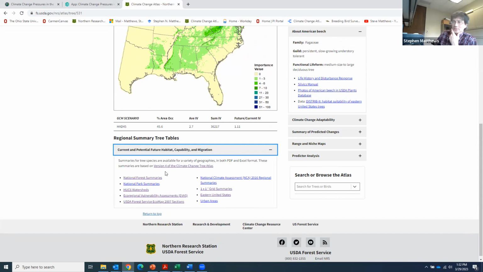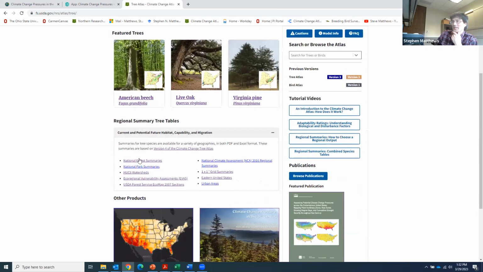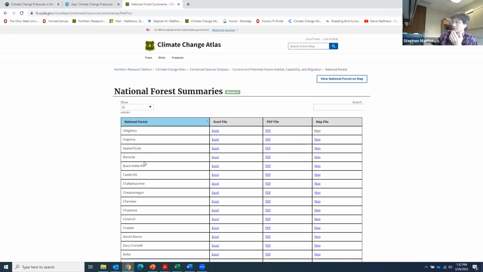The next aspect of it is, this is great. You can look at it for one individual species at a time. But if you're interested in managing a region, that doesn't really help you too much in some ways. So we then provide these summaries that we call regional summary tables. We can look at any number of ways in which these data are grouped by a region. So if you're in a national forest, we can get to a list of all the national forests, and we can begin to look at those summaries.